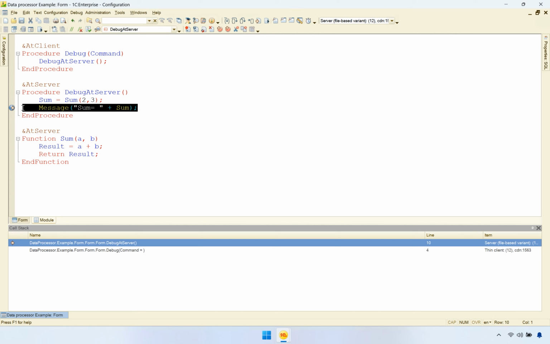Let's summarize. Debugging is a developer's main tool. Much of a programmer's professionalism depends on how well he/she knows how to use debugging tools and how quickly to find an error in the code.